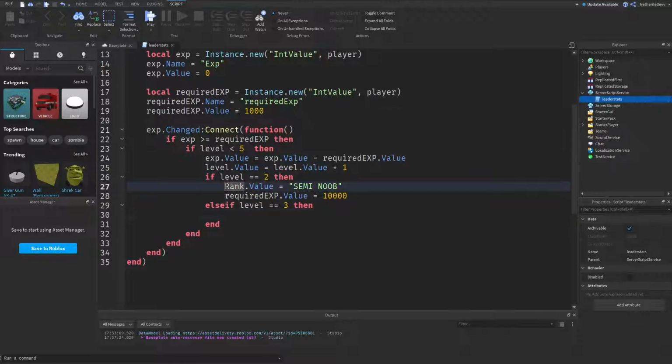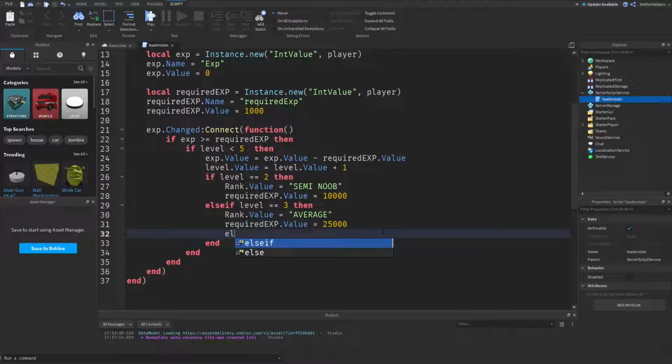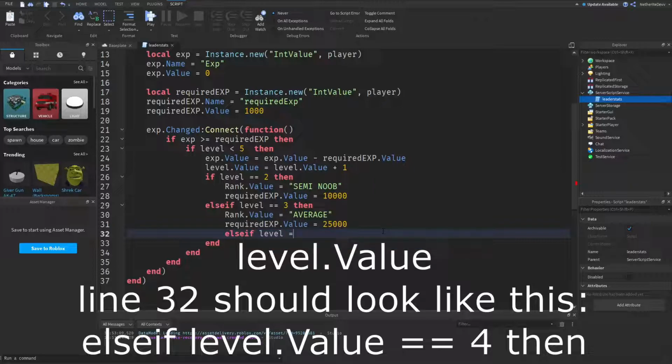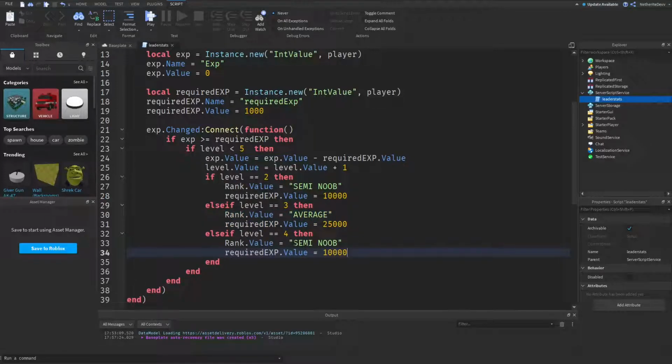What we can basically do is copy this right here and paste it. Instead of being rank.value equals semi-noob, we're just going to change the rank. So I'm just going to do average, just like that. And requiredExperience.value, instead of being 10,000, it can be 25,000. Alright, so now we can do else if level is going to be equal to 4, then. So now we're checking if the level is 4. Again, we're just going to paste this, and we're going to change the rank and the required experience.